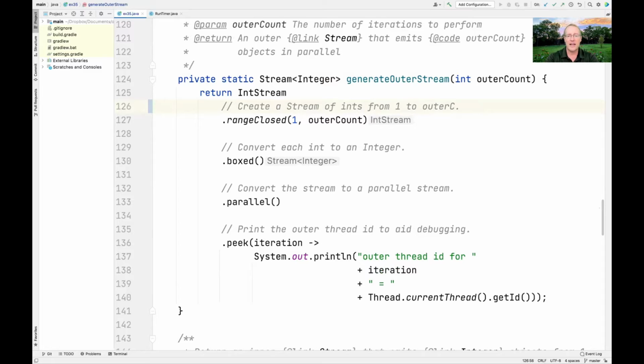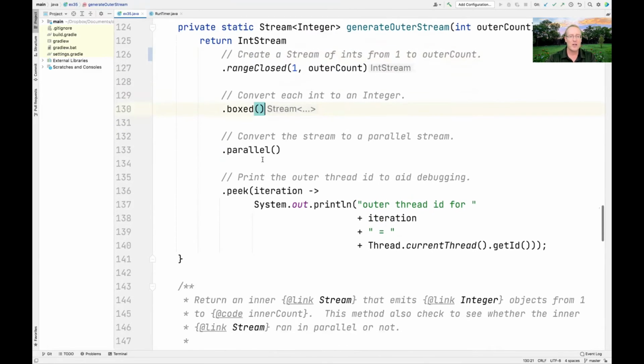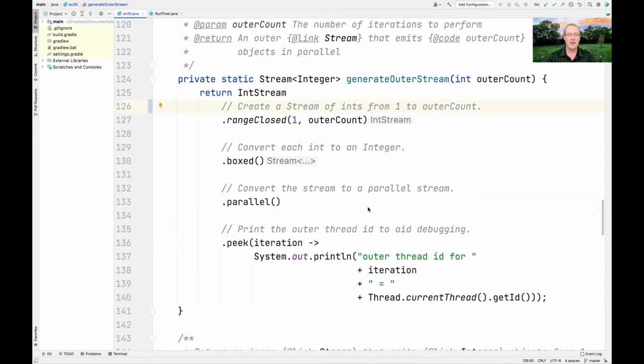And then it goes ahead and boxes everything into an Integer, sets the stream to run in parallel, and then just for diagnostic purposes, we're going to indicate the thread ID for this particular iteration that we're running. That most likely will be a different thread ID for each of the different elements, because it's all running in parallel. And you'll see when we run the test that that is indeed the case. So that's how we generate the outer stream, and that works perfectly fine.